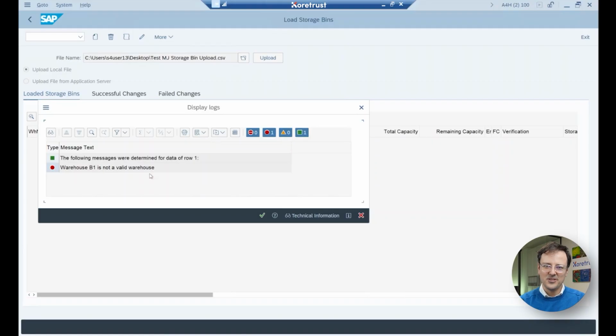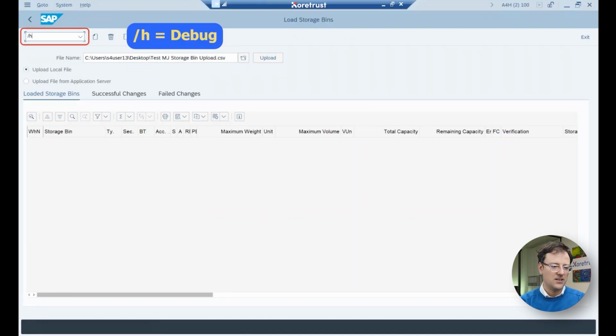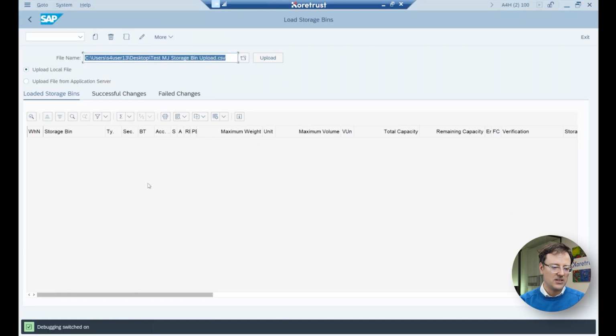I will now enter the debug and have a first look and see how to proceed. So that being said, I click OK. In order to enter debug in SAP, you put a /h in the main bar where you put transactions. You press enter to activate the debug.